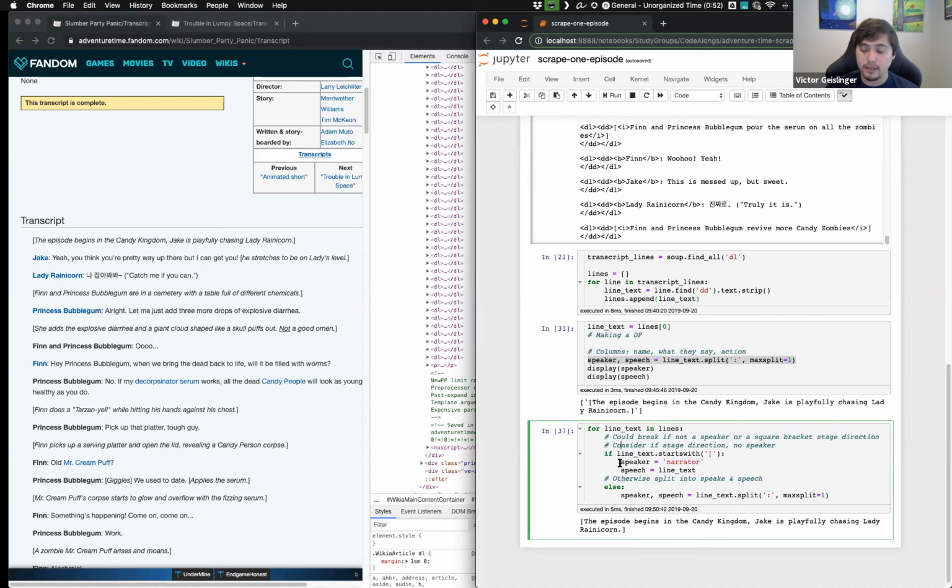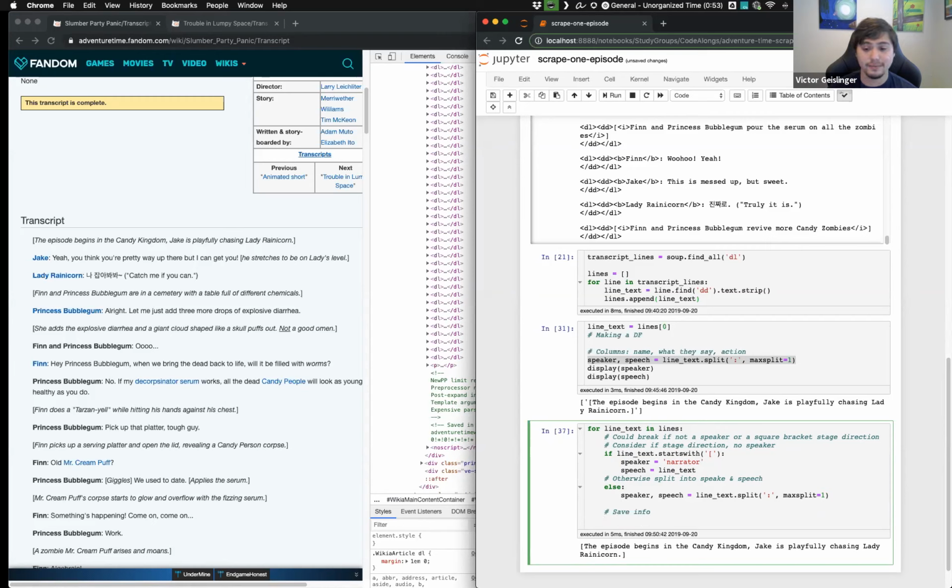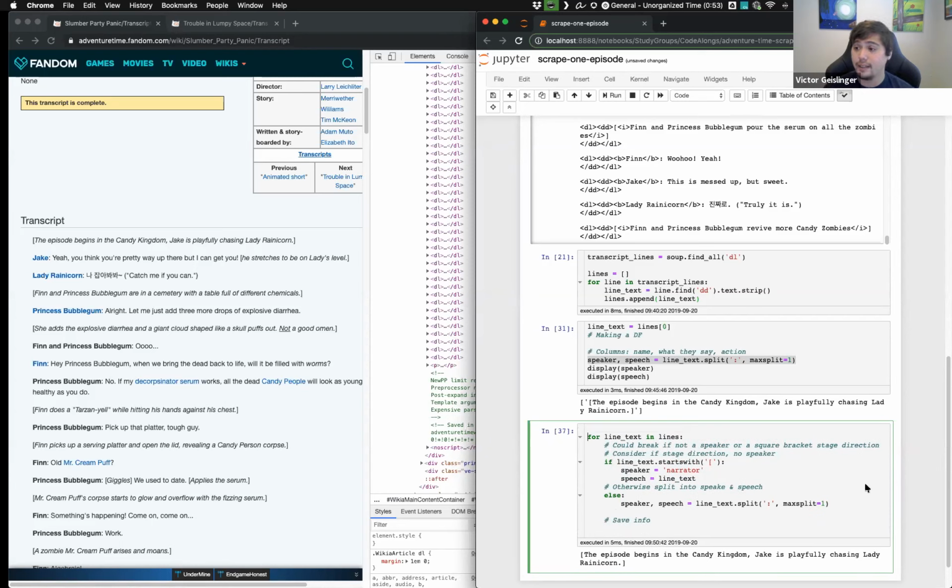We are getting the speaker, we're getting the speech, speaker, speech, right? And now we can actually do something with it. So if we want to save this information, right? So save info. How could we actually save this info? We might have to modify some stuff above too. So maybe I'll help you guys out with this then. One thing we could do is basically just have a list of tuples, right? So a list of tuples of speaker and speech.